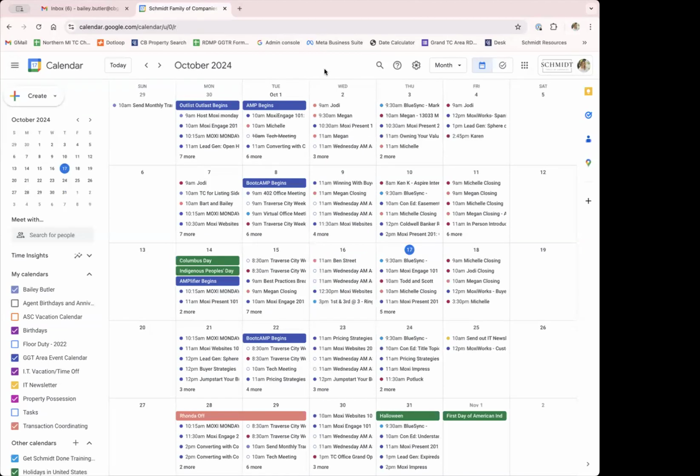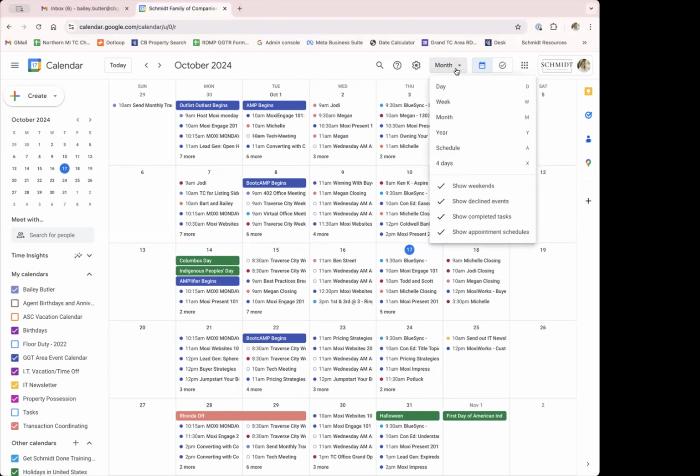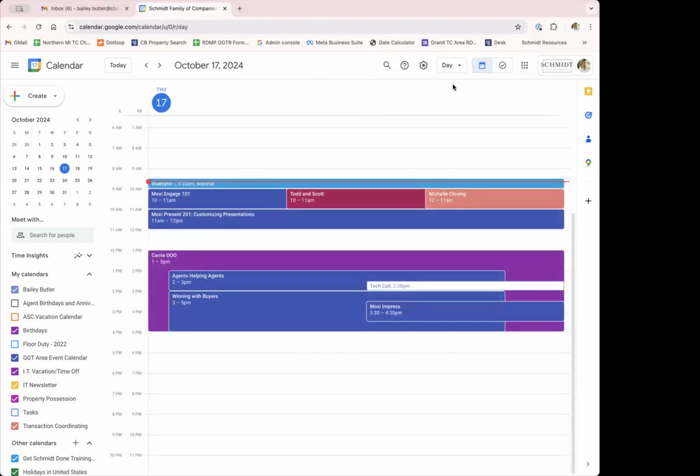calendar screen. Now, the next thing that you can play with here, which I usually keep on the month view when I'm looking at it like this, but if you do click on this drop down, you can choose whether you view the calendar from a day standpoint, a week, a month, a year, a schedule, or 4 days. So I will quickly show you what that looks like. So this is the day view. It has all the times laid out, all of your events.